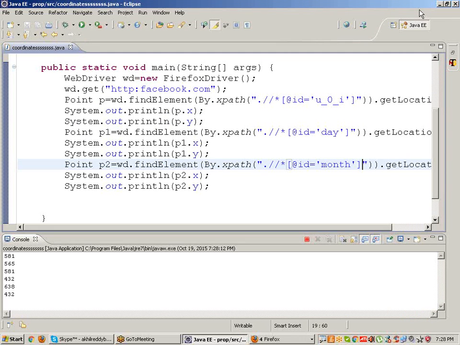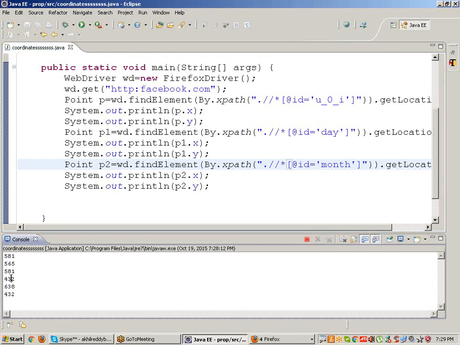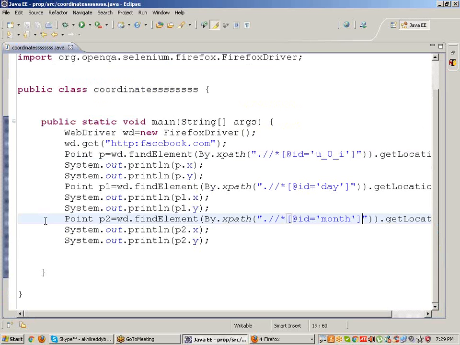Yes, 581, 565. That is the create an account X coordinate and Y coordinate. Next, 581, 432. 638, 432. Your Y coordinate should be the same. Yes, 432, 432. That is the concept, X coordinate and Y coordinate. This is a very, very important concept, and all of these are very important.